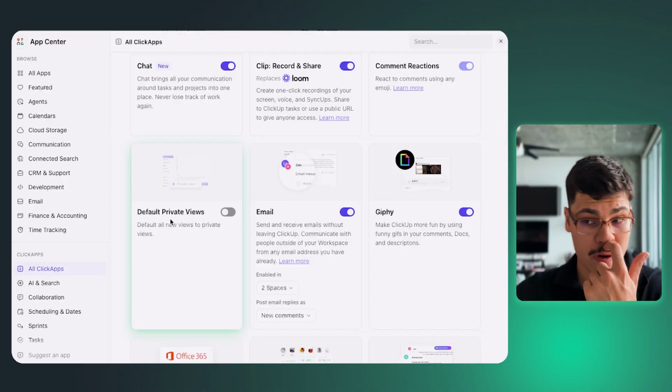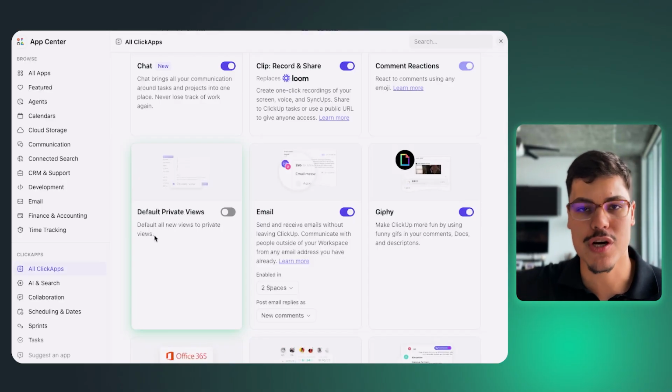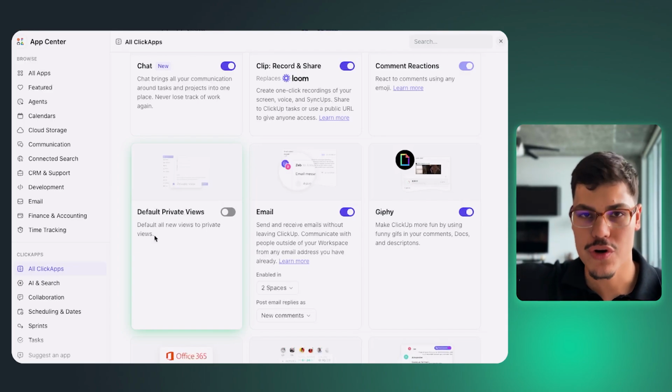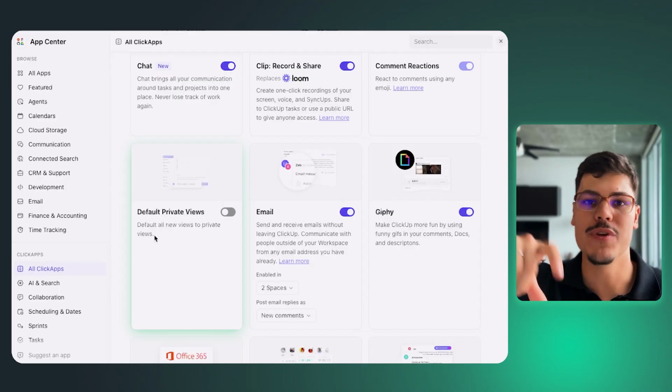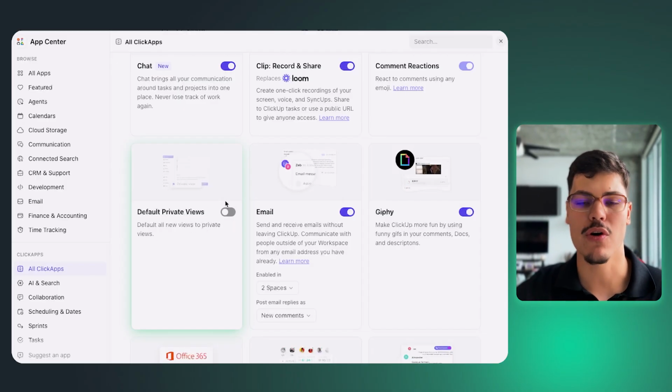We have the default private views. Now, this is something where all the new views that you're creating inside your ClickUp account are going to be private. And if you want to show them to your team, you'll have to switch that to being public instead of private. Now, it can be pretty annoying. This is why it's turned off by default.